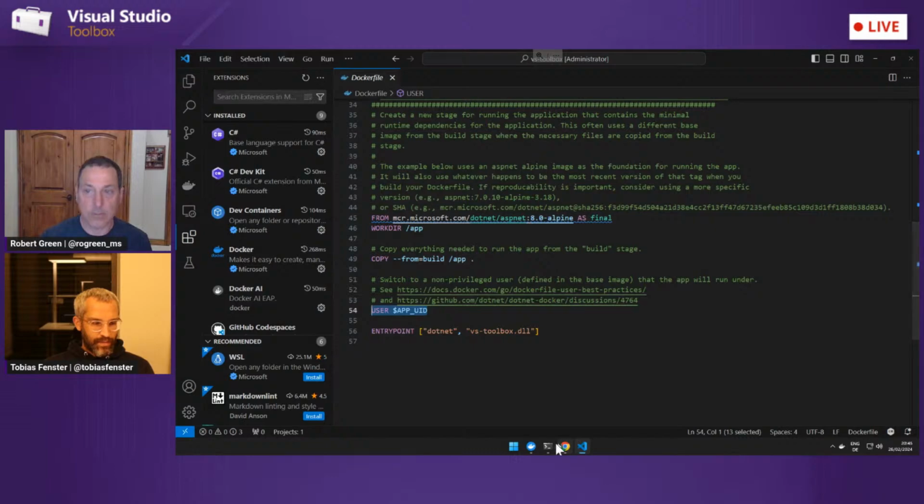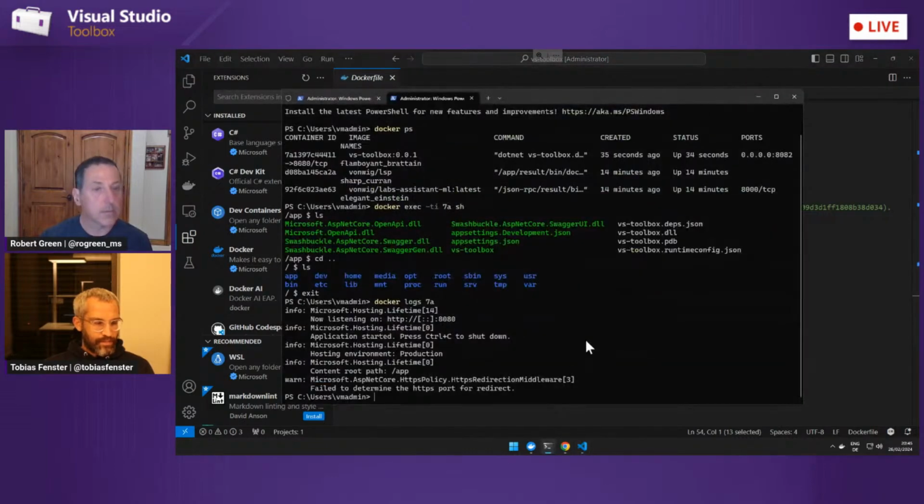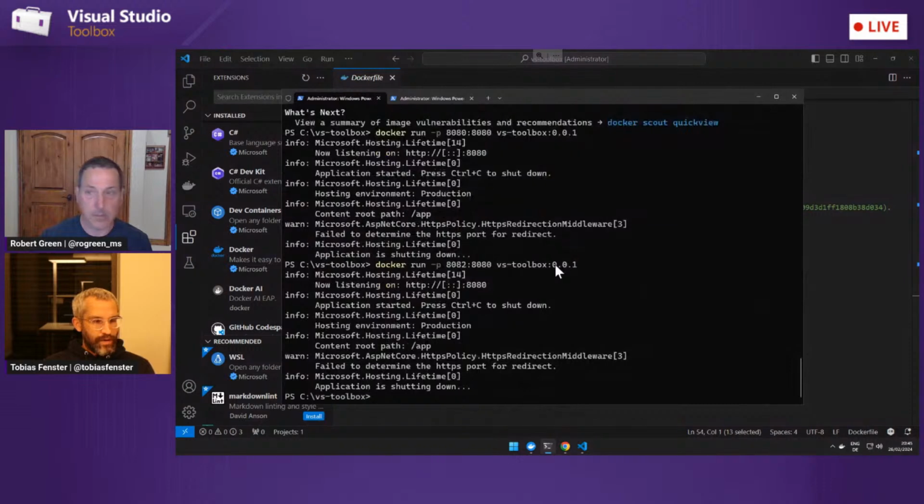So let's go back in here. Let me check. We have the running one here. So if we do a docker run -e, which is how I pass in an environment variable, then we would do ASPNETCORE, what's it called? Environment, I think. Development.